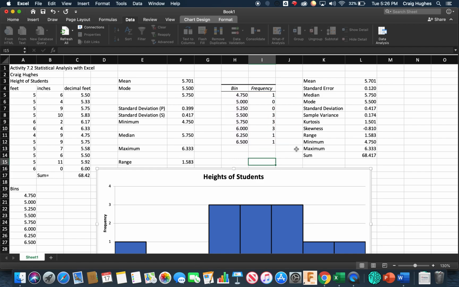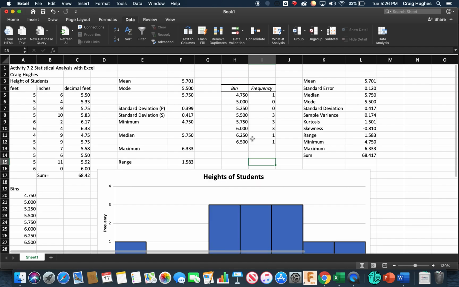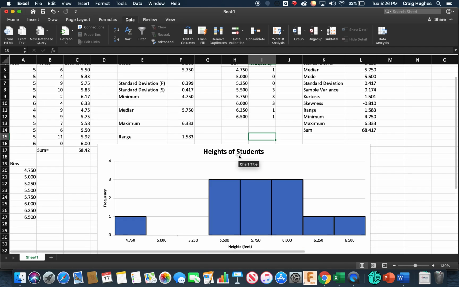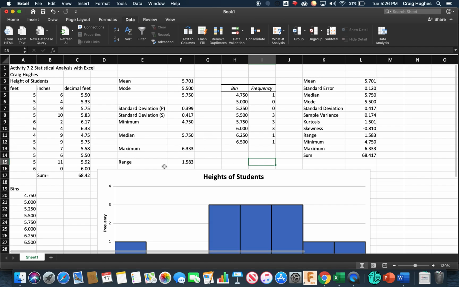So let me drag that up there a little bit. There is our heights of students. Down here at the bottom, that looks pretty good to me. I'm going to look at my tab, Sheet 1. I'm going to double click on Sheet 1 and call this Part 1, heights of students. Hit enter.